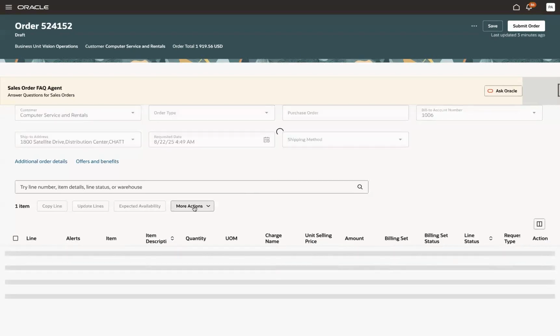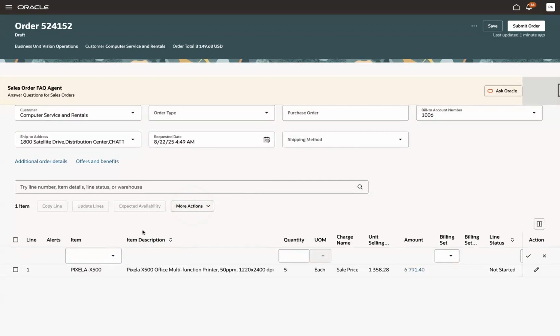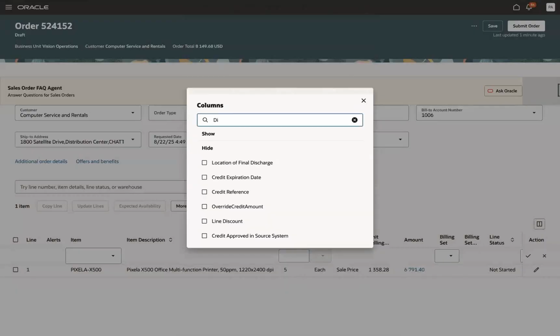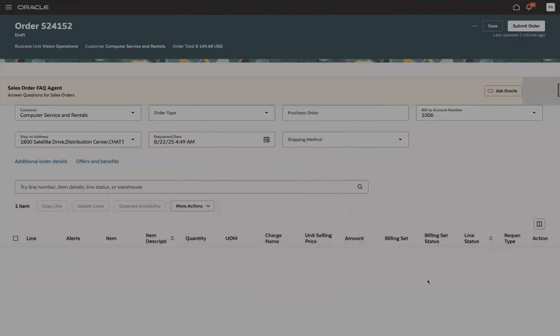And the agent now has applied the promotion successfully. And as you can see, it has gone ahead and bumped up the quantity to 5. And it has also given me that particular discount. So I can go in here and add the discount column. And it will basically show me that that discount has been applied.